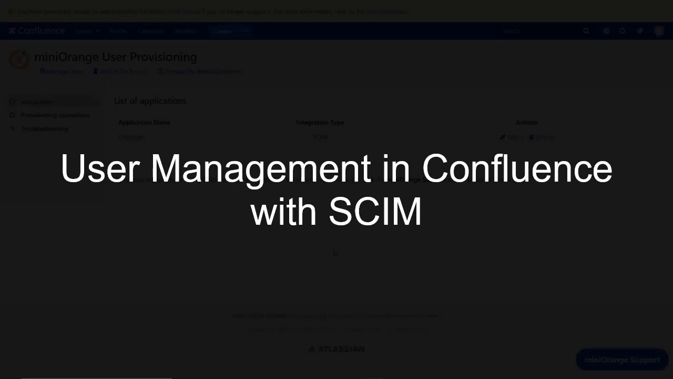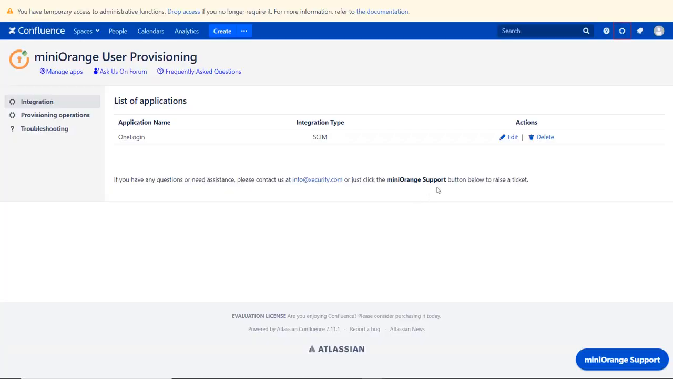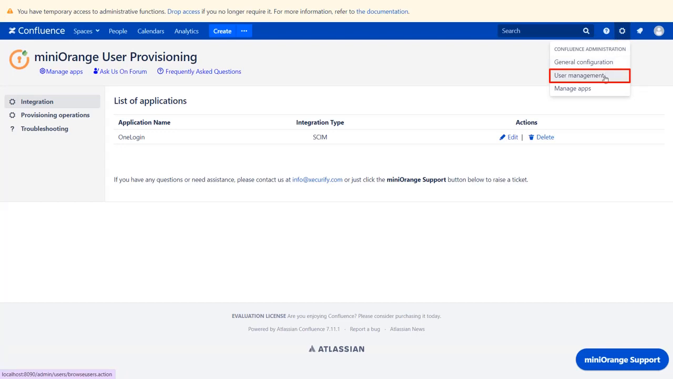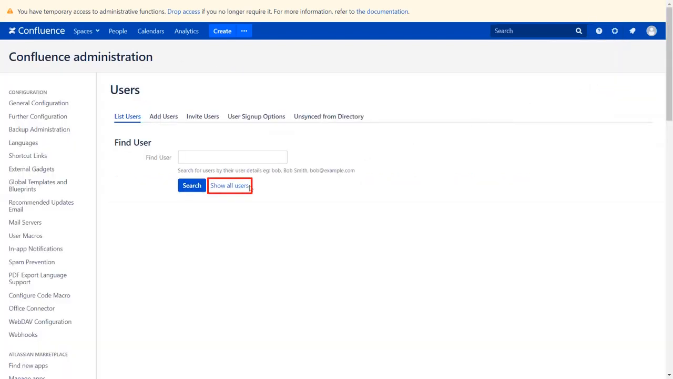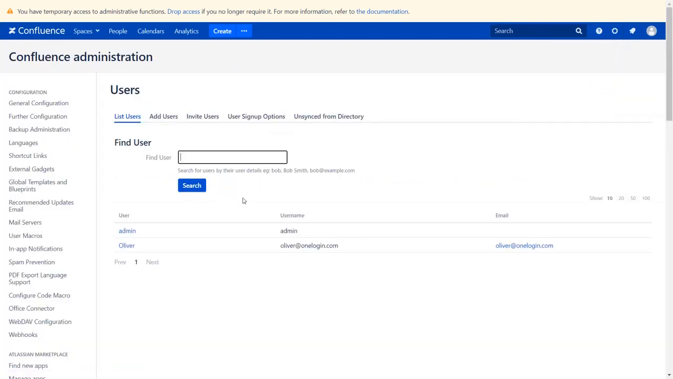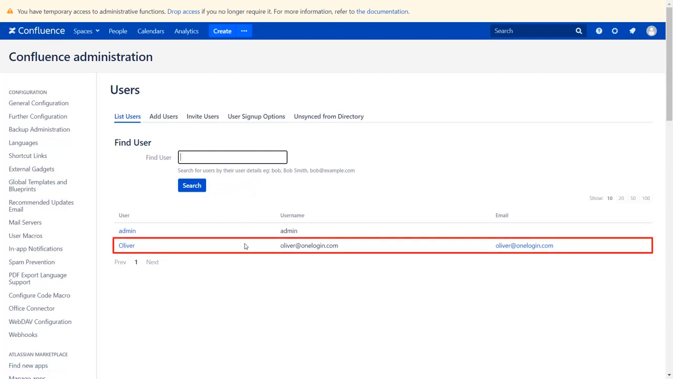Let us check the user management in Confluence with SCIM. Open Confluence and click on the Settings icon at the top right corner. Then click on User Management. In the Users tab, click on Show All Users. As we can see, the data of the OneLogin user has been synced successfully with Confluence.